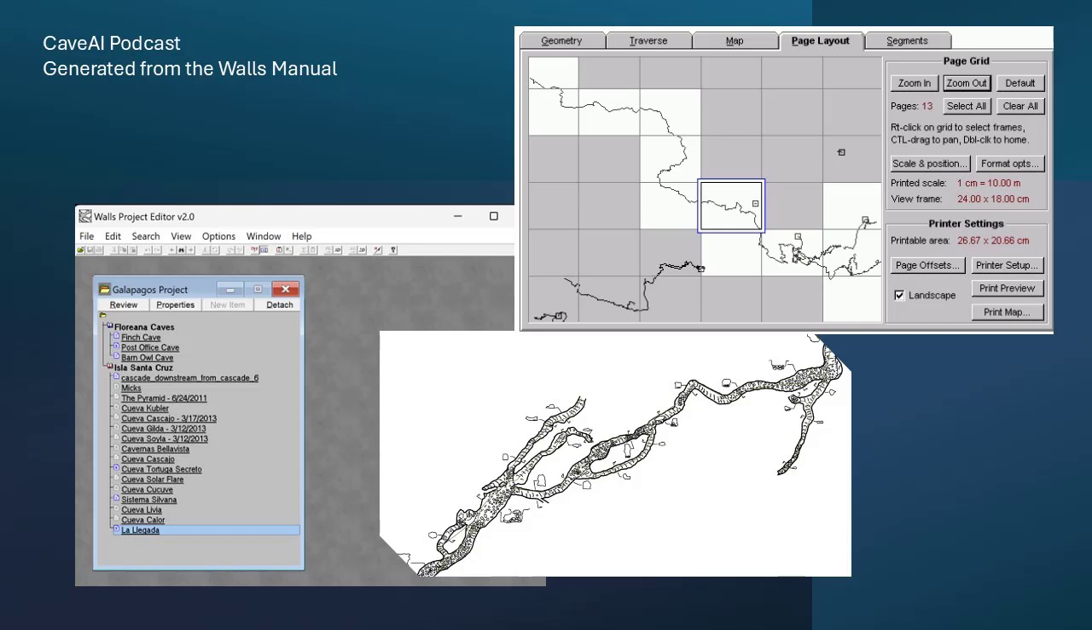One of the things that really stands out is how seamlessly Walls integrates with GPS data, which allows surveyors to literally connect their underground surveys to the surface world. So you're bridging the gap between those two very different environments. So it's like creating this unified map that spans above and below ground. Exactly. That's pretty amazing. What other tricks does Walls have up its sleeve?